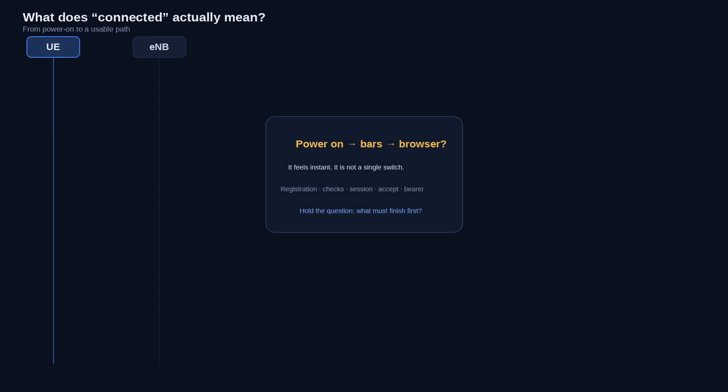Between the moment the radio wakes up and the moment you have a usable path for data, a whole conversation has to finish. Registration, identity checks, session setup, acceptance, and finally a default bearer. Miss one step and the phone is not really on the network yet.